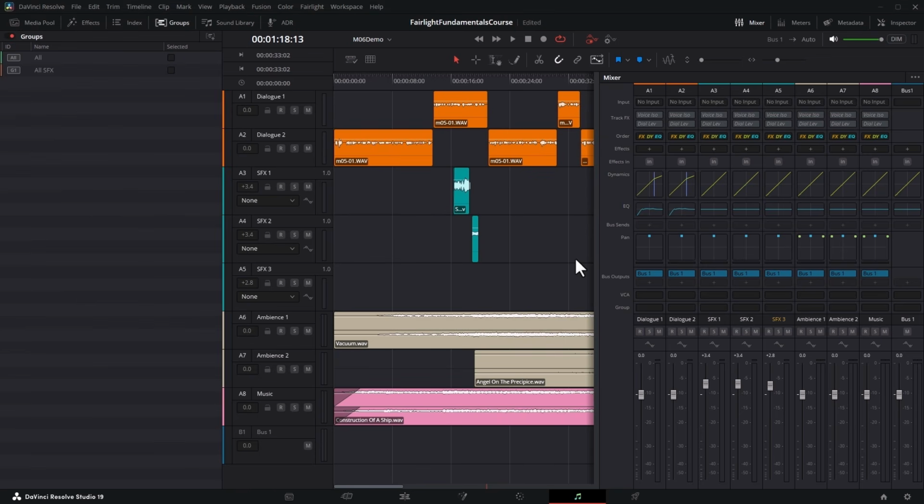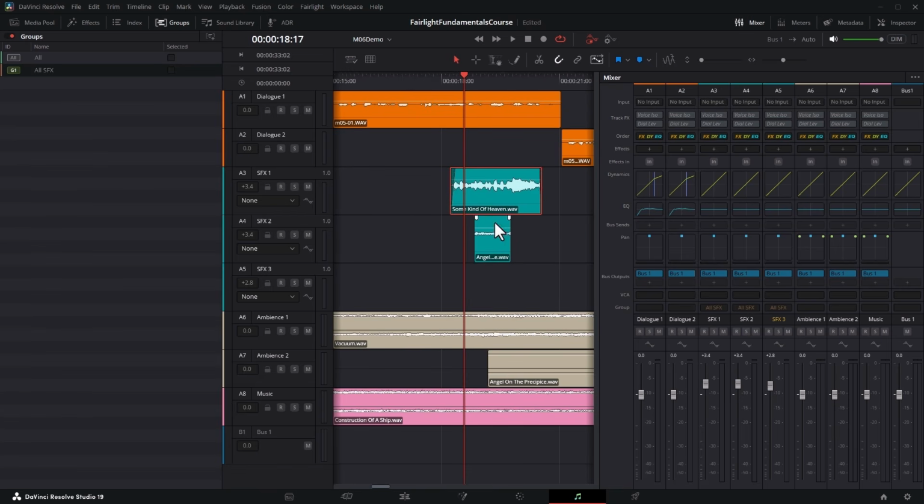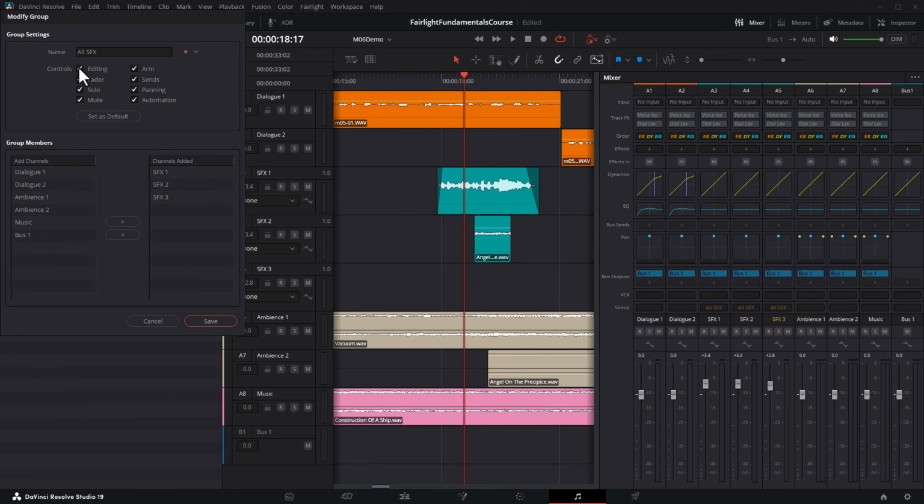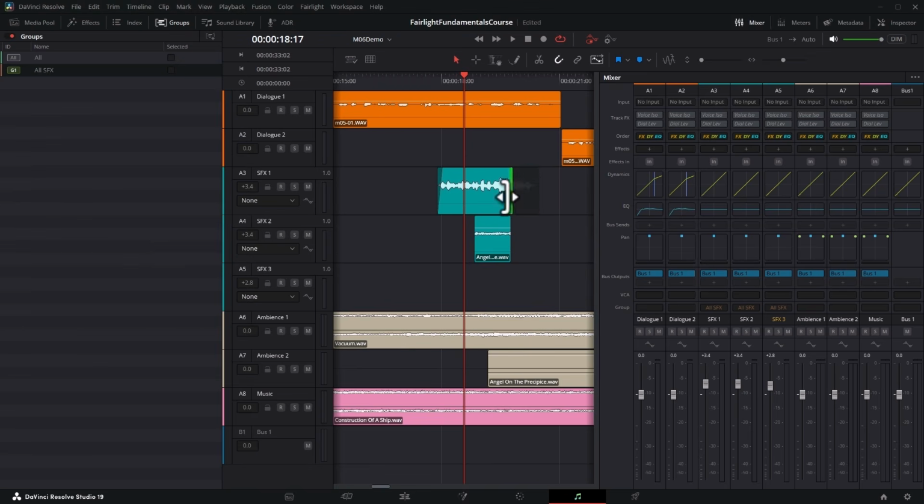So if we go to one of these sound effects tracks, I'll just zoom in a little bit, we'll drag this across here and we'll go and make an edit to this clip. Notice I've got this clip selected and I'm going to trim the end. Notice how it's affecting this other clip, and that's because we had the editing checkbox enabled in this group. If I disable this and hit save, notice now it's not affecting the other sound effects.